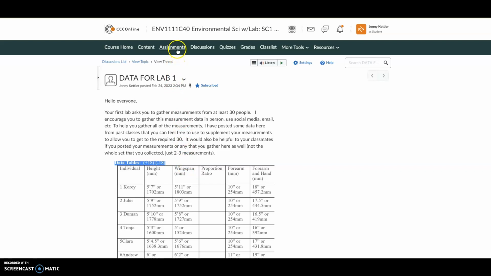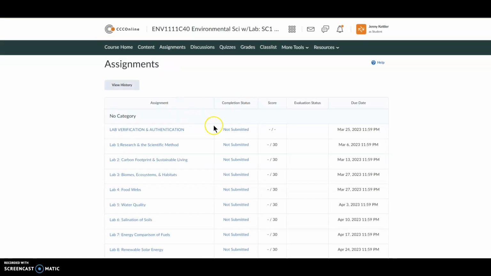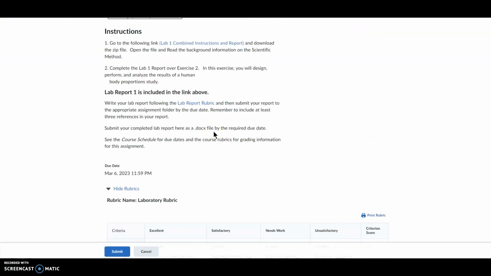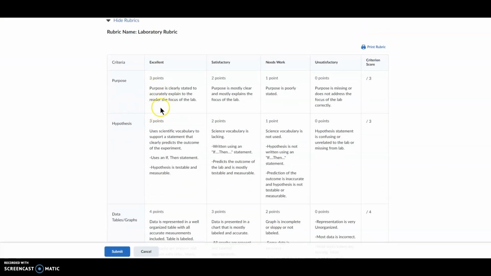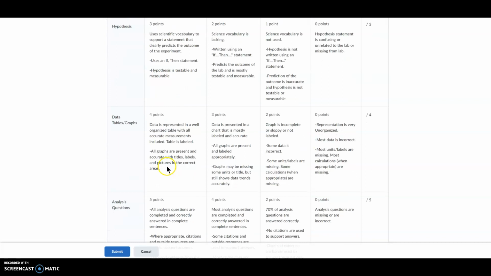After you've completed everything, you'll go into assignments, click here, and scroll down. Here's your rubric. I tell students to have their lab report open and go through it, making sure that what is in your lab report aligns to what is in this rubric. If you don't use an if-then statement for your hypothesis, you're automatically only going to get 1 point, or if it's confusing, you might get no points. So just use this as a little checklist to help you.